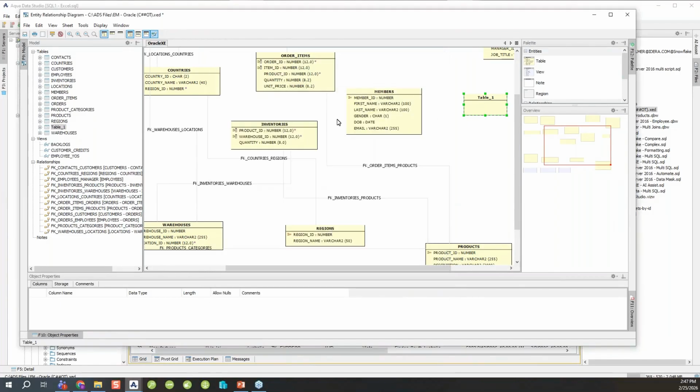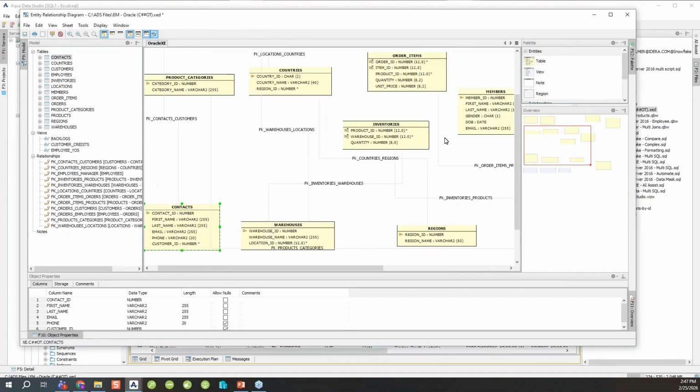Now, it's just as easy to remove objects from your environment as well. Just right click on it and hit delete, and this deletes it from your model. Now, any modifications you make to your model, they are not changing your database environment. They're only changing the model here. However, you can then create a DDL script to make those changes within your environment.